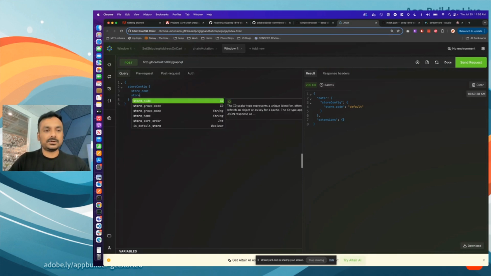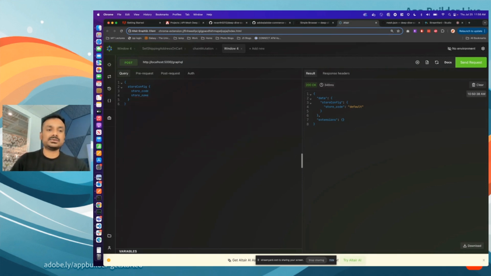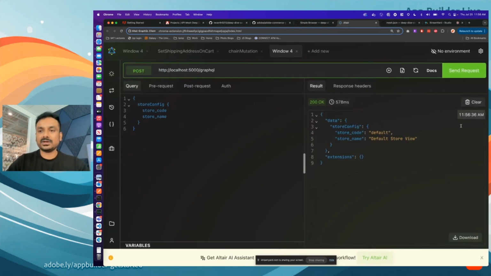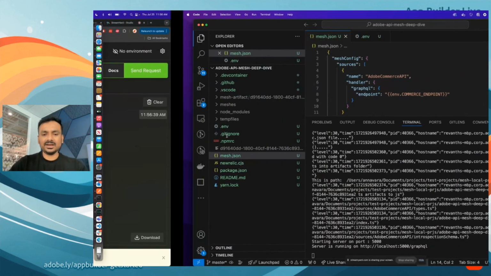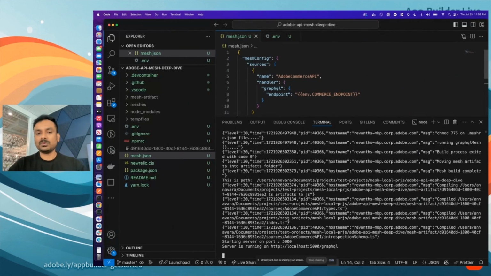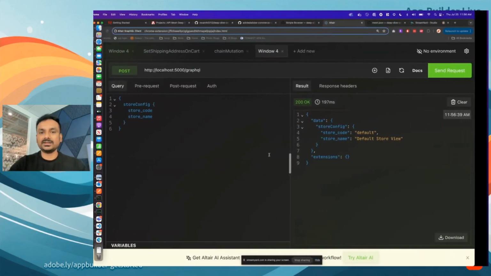And again, for the sake of it, I'll probably get store name as well. And once I make, let me increase the size a little bit. All right. When I make this request, right now, this is actually going to my local instance of the mesh, but internally that mesh is actually forwarding this to Venia. That's what we used. And as you start adding more and more of these sources, you can start querying them.